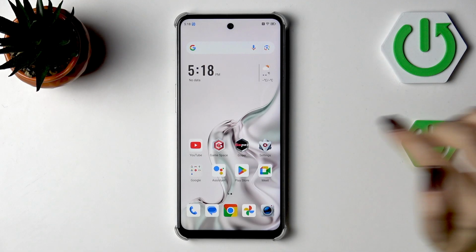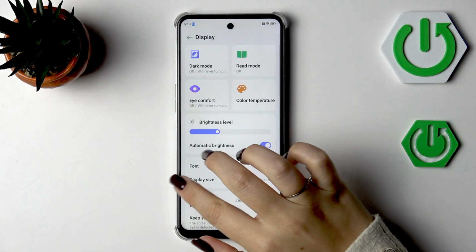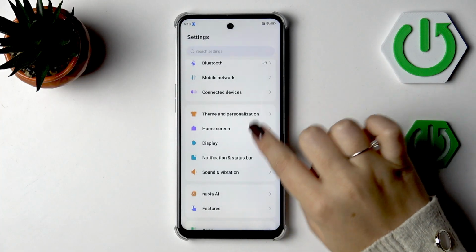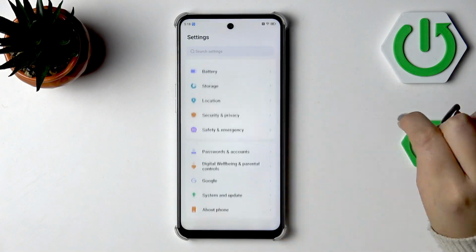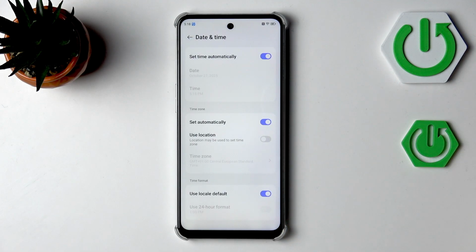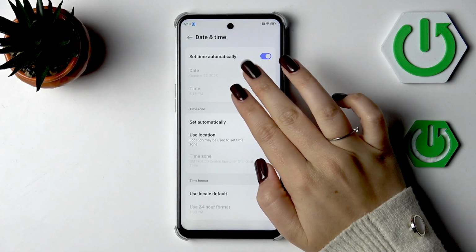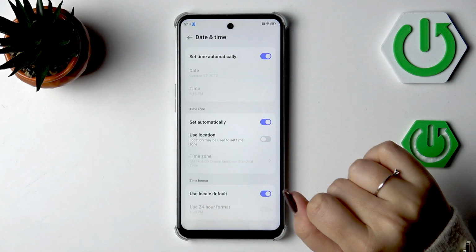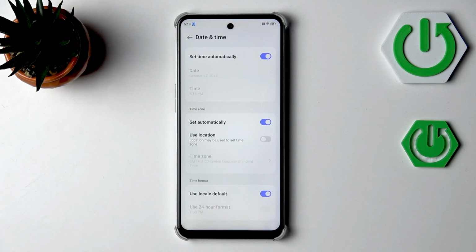Alright, so let's start with opening the settings. And here we have to scroll all the way down to find System and Update and then tap on Date and Time. So as you can see here, we've got some options which are currently inactive. It is because we are using the automatic time, date and time zone.